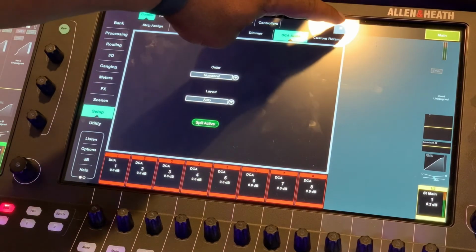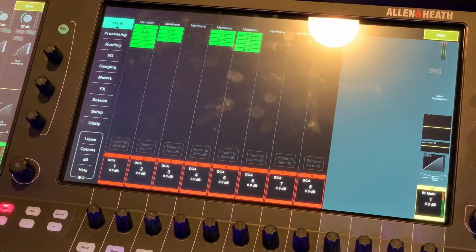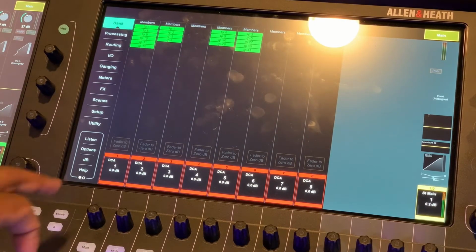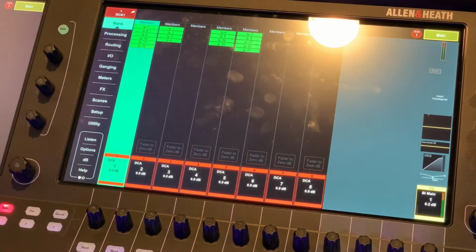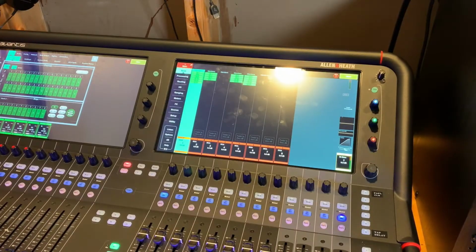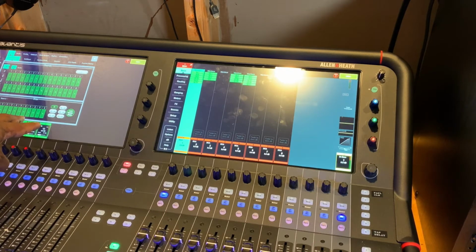All right, so now since it's active, when we have that DCA selected and we hit this mix, if you see over here on the left hand side, the channels that I have in that DCA were brought up on this left hand side over here.